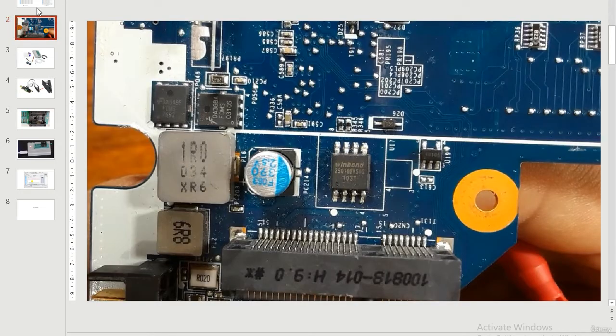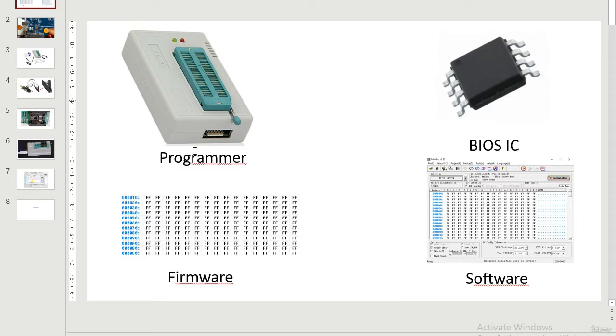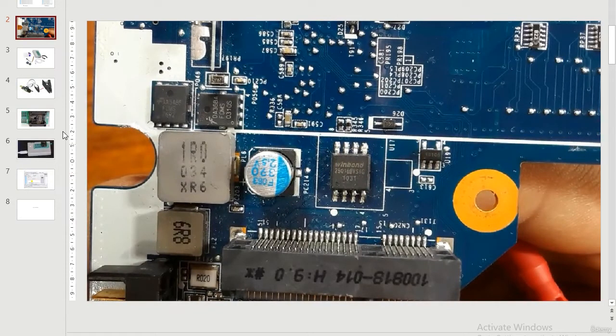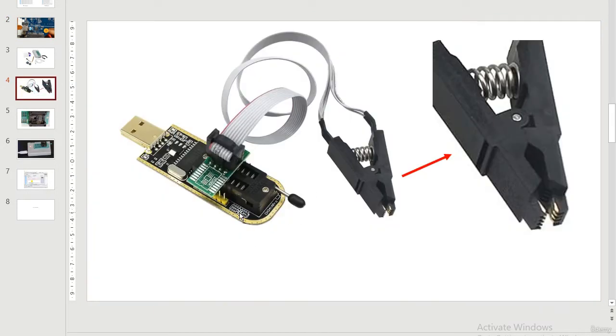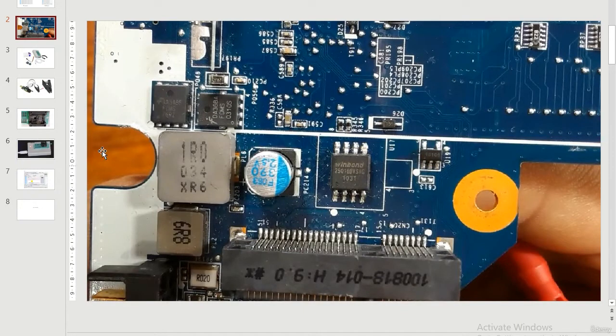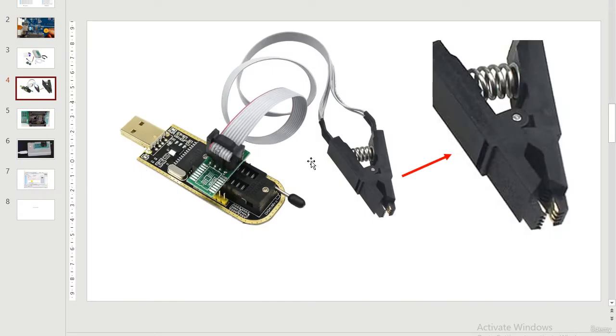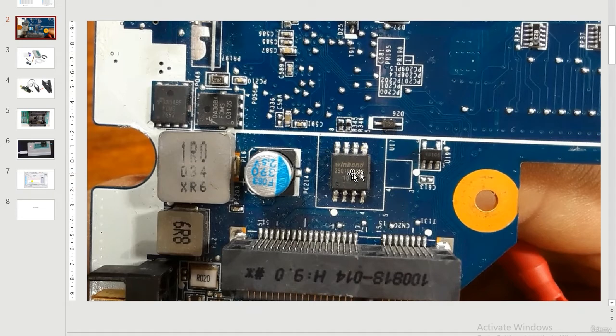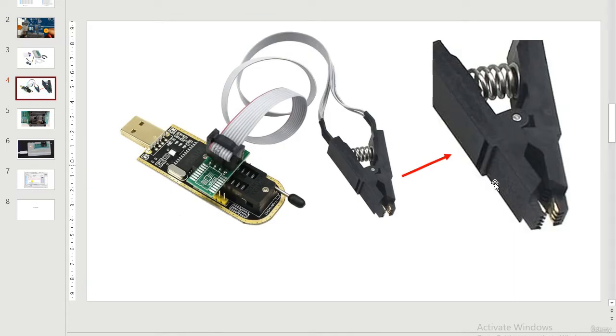Okay, so of course, using this kind of programmer, as we have seen before, you should remove the BIOS IC. But using this kind of programmer, as you can see, this programmer that contains this clip, the clip contains an adaptation that you can install directly on the BIOS IC. So using this programmer, you can flash or program the IC without removing it from the motherboard, because of this clip.